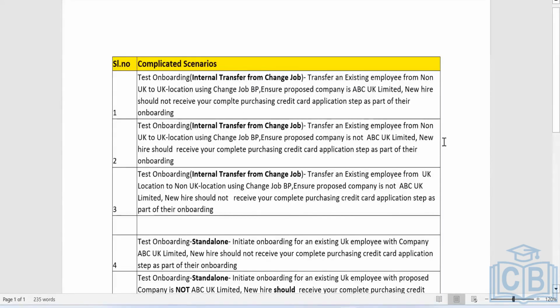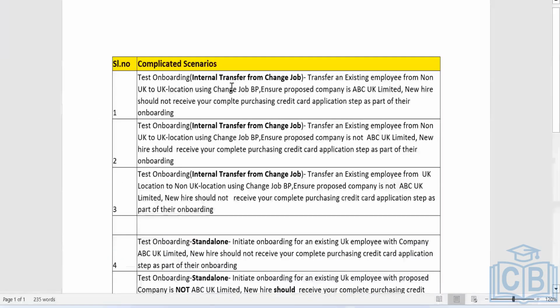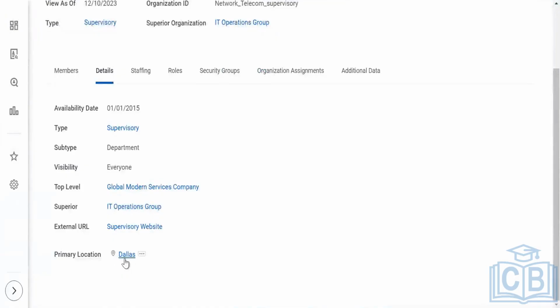You select a supervisory organization. I will give you three requisites. First, I will tell you what you need to do. First, we are going to send a candidate from India to a UK location. You need to make sure that, instead of Dallas, the primary location has to be UK.